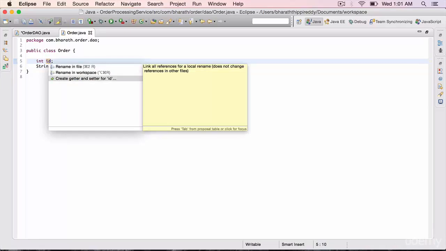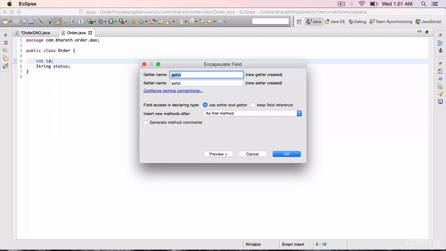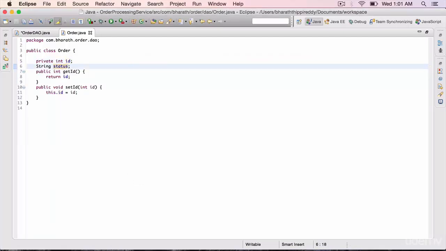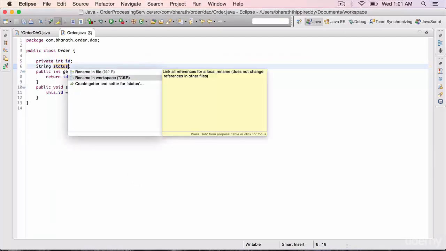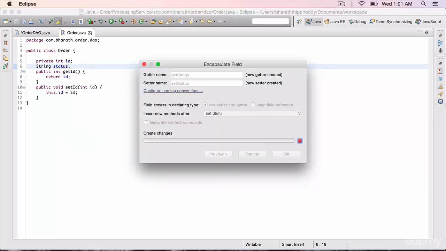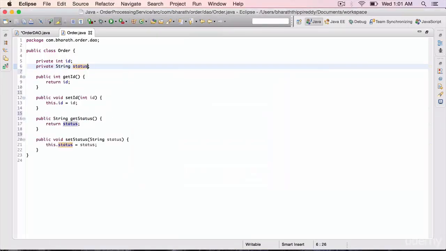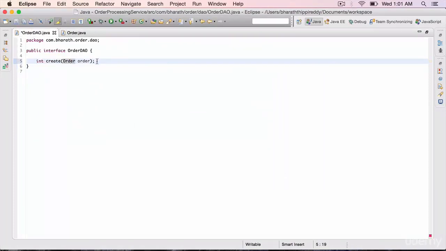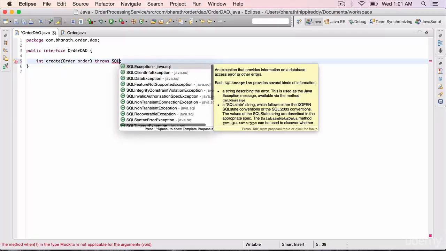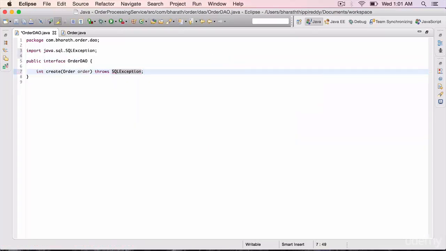Hit Ctrl 1 on the id. Select the third option which says create getter and setter methods for id. Enter. Do the same thing by pointing it to status. Hit Ctrl 1. Select the third option, enter. Ctrl Shift F to format it. Go back to the order DAO interface. We have our order now. All the methods on the order DAO will throw SQL exception. Control space, select the SQLException from java.sql. We have our first method.